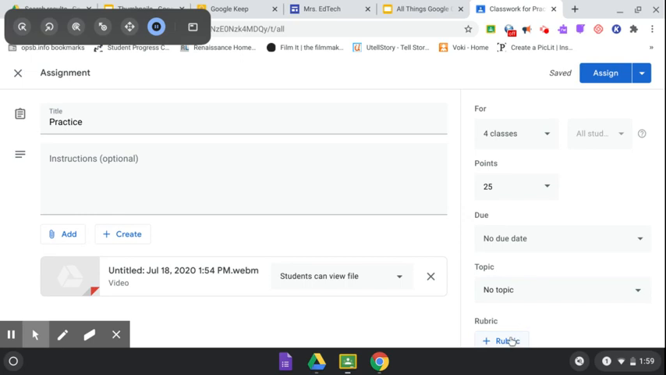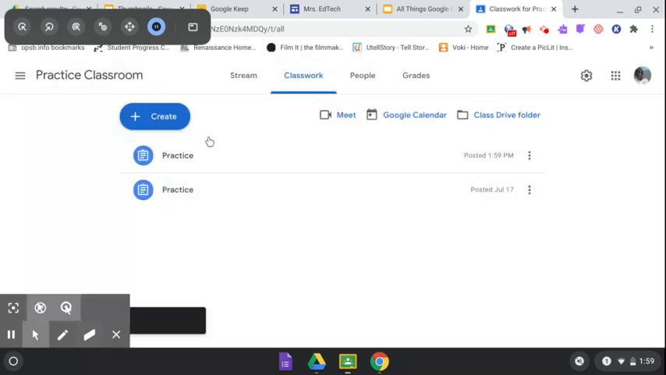You have the option of adding a rubric, and that would also be in a future video as to how to create a rubric. Once you're done doing your customization for that assignment, you can click assign and it will show up in the streaming page, and it will also show up in classwork. So it shows up here. And now you have your assignment.